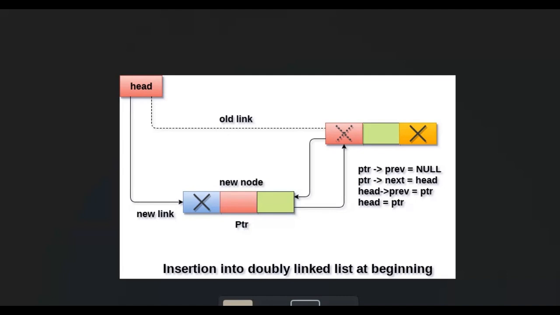First, let's look at insertion at the beginning. Consider a doubly linked list. You know the basic structure of a doubly linked list, right? The first part contains the address of the previous node, the last part contains the address of the next node, and the middle part consists of the data of the current node. I hope you understand this.